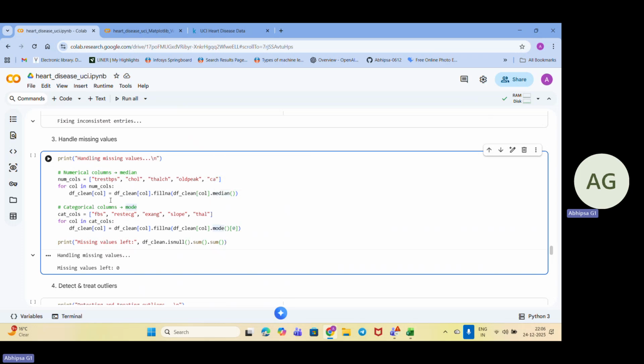So we are just taking df_clean column. Here in this column, suppose we are taking trestbps. For trestbps, whatever missing values I am getting, I will be filling them up with the median. With the median value we will be filling. So this is the work on the numerical columns that we did.